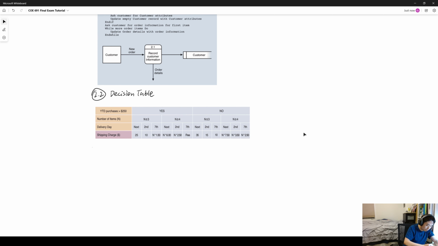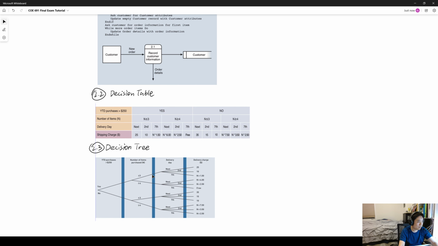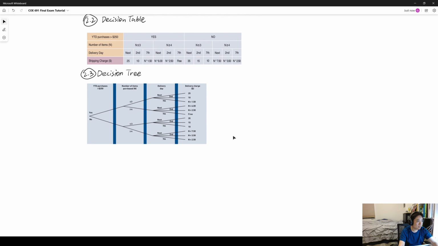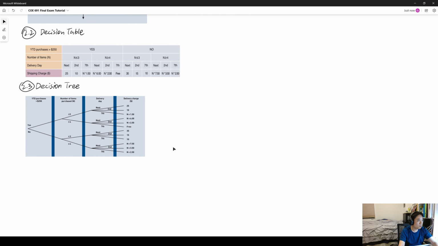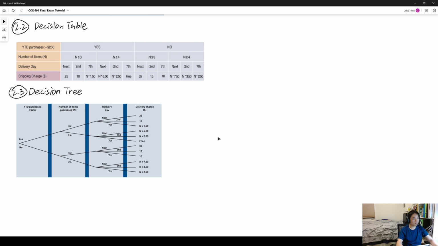And finally, we have the tree version of the decision table, and that is called the decision tree. Basically, we just turned our table into a tree, and the tree will show us different paths we can walk. Okay? Okay. Any questions?